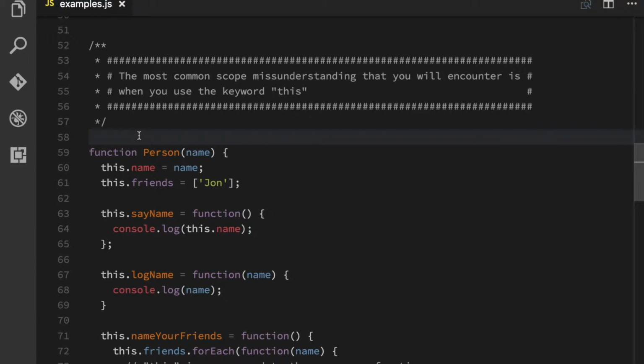Okay, so let's talk about the this keyword and scope. This concept we're going to talk about now is one of those weird things that JavaScript has, and it's something that most programmers have a problem with, and even senior programmers don't get this right. So let's just dive in and see where we end up.